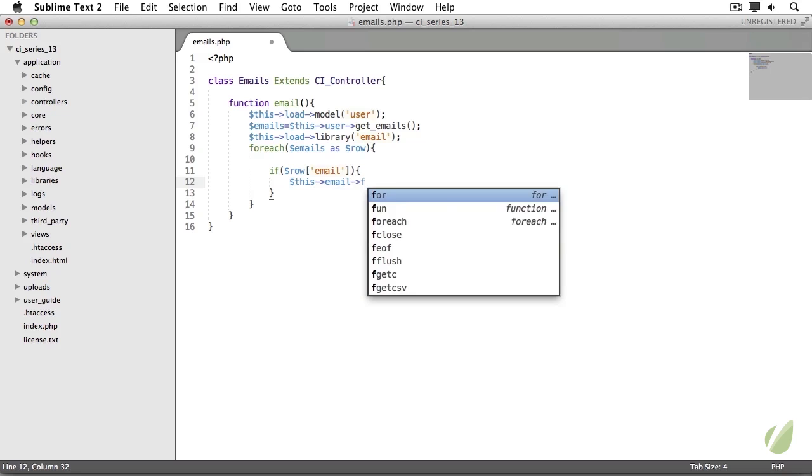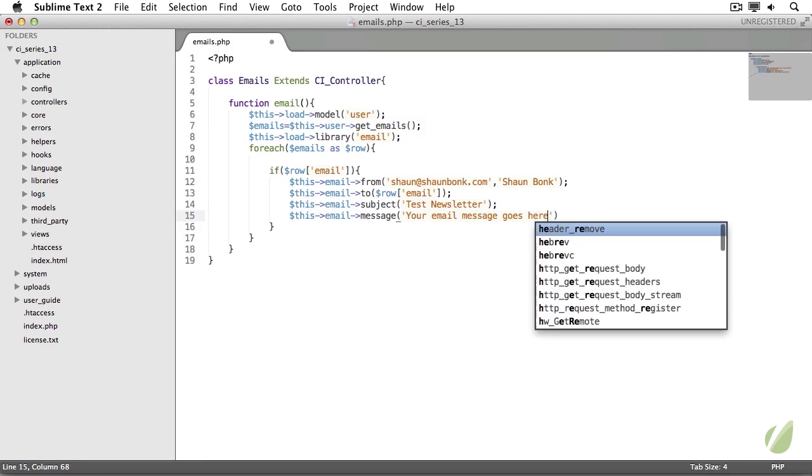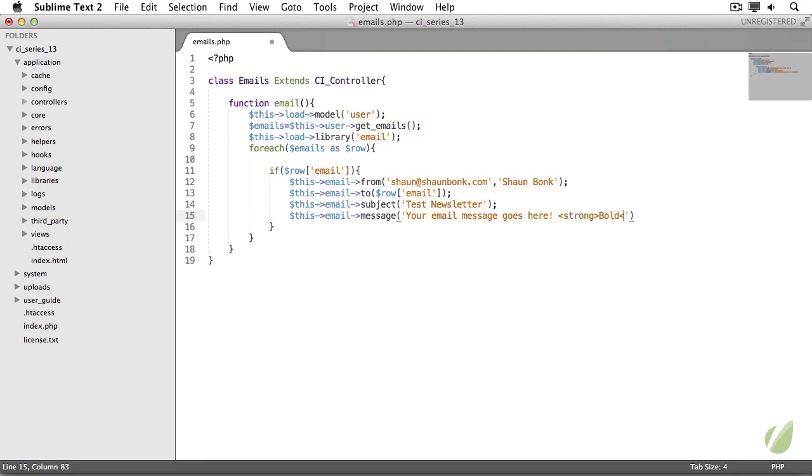So this is straightforward. We say from, we put the email address, and we can even have a name. Then we have to. That's just going to be our email row. And then we're just going to do subject. Next we do message. I'm just going to put your email message goes here. And I'm going to bold something. We'll see if this works. Then we want to send the email, and then we want to clear this. We need to clear this every time so that it can send multiple emails.